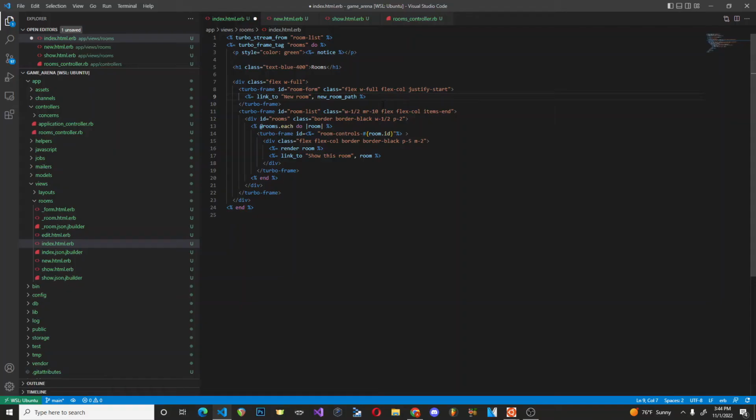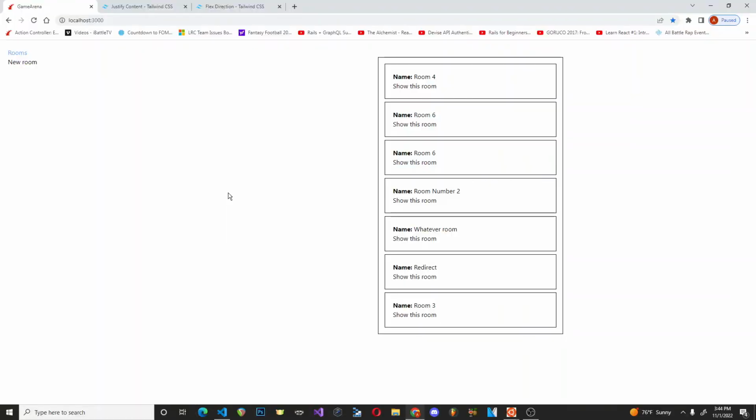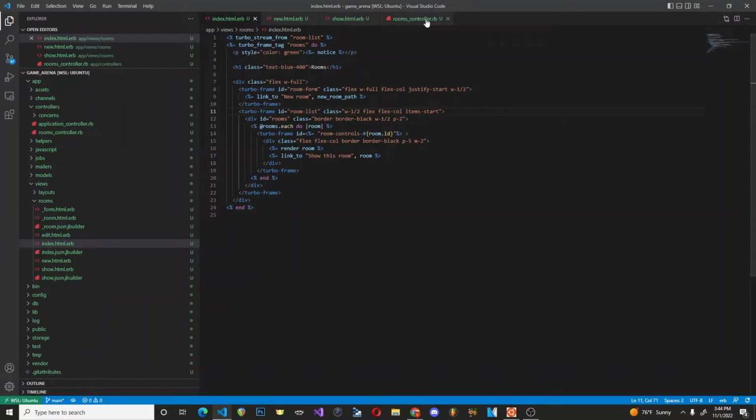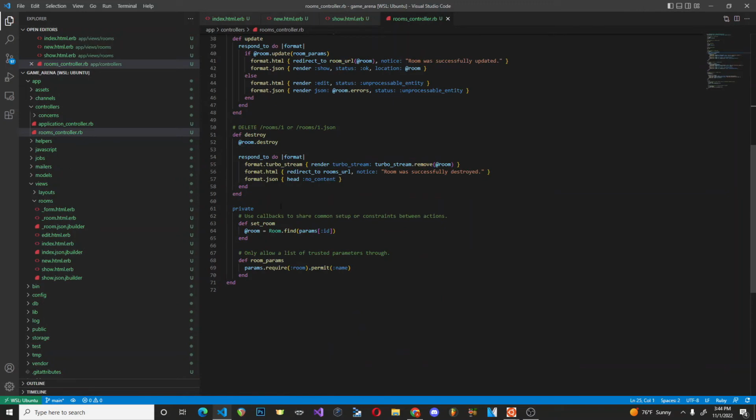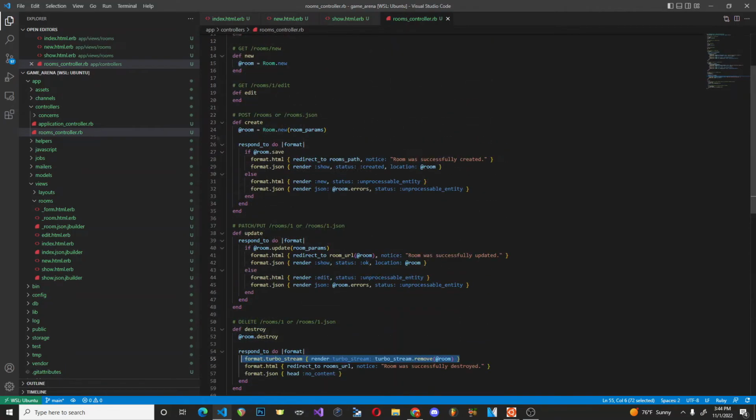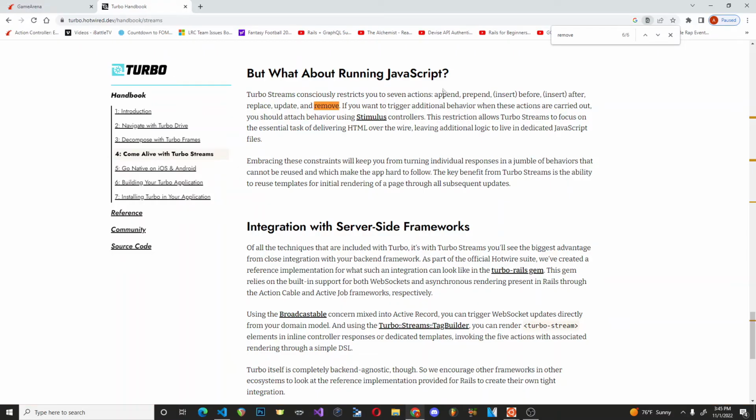I'm going to take the margin off here, change this to width 1/2, just because it kind of drives me crazy at the moment. All right, that's good enough for me. Now, if you remember on our destroy controller, we had to have this format turbo stream. We basically need to have the same thing here on our create controller. And we have a couple options.